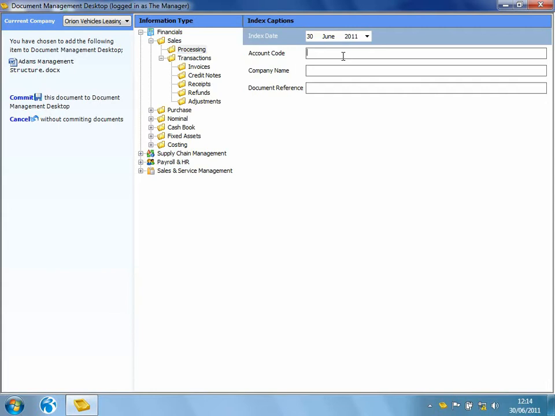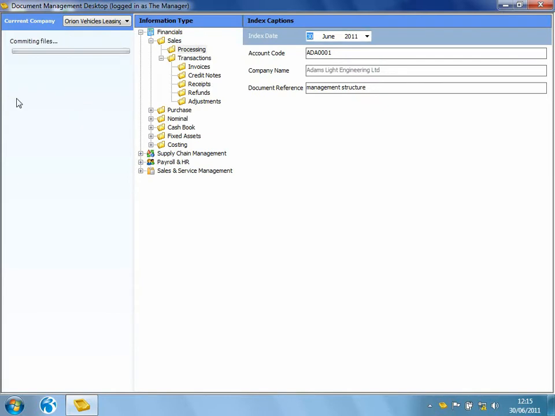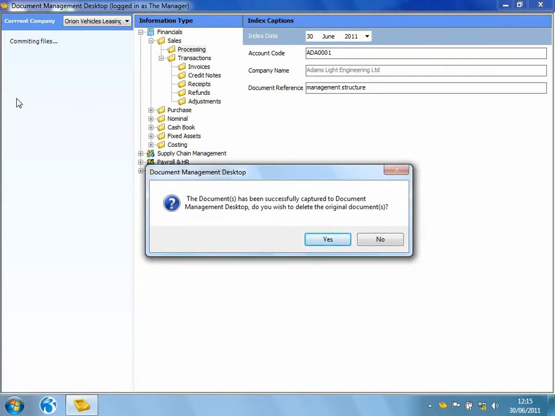I can take advantage of using the automatic lookup, so I can start typing in Adam's Light Engineering's account code, hit return, and then it will automatically populate my index captions. And I might pop in an additional document reference, so I might call this Management Structure. Hit Commit. Now it's telling me that it's been successfully captured into document management.